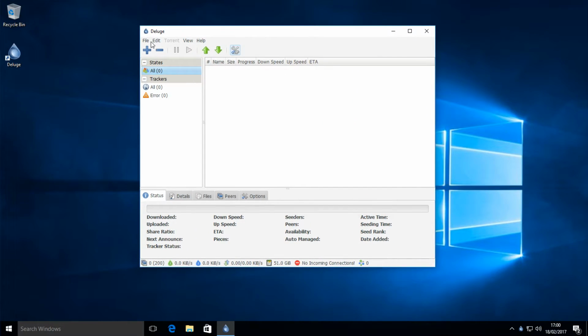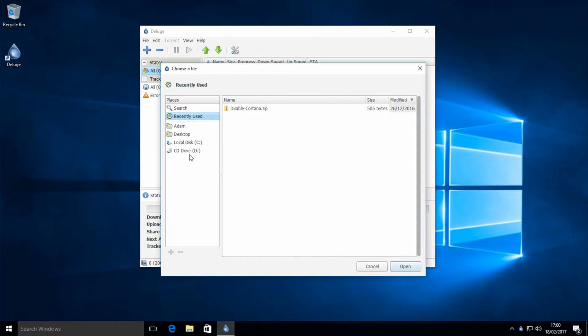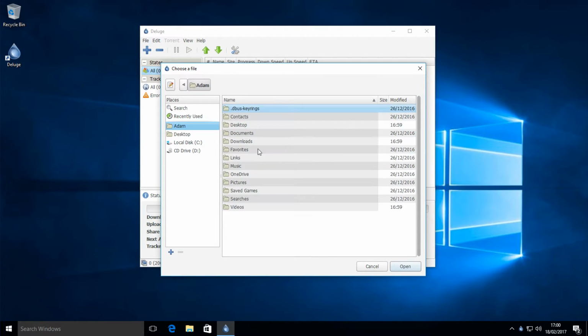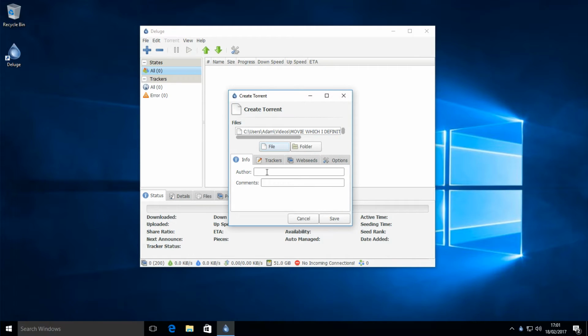Alright, so from here, you want to go to File, Create Torrent. And then you can choose either a folder or a file to add to the torrent. So I'm going to choose a file I want to add to the torrent and I'm going to go find it. Mine's in my videos folder. So you can choose the file you want to add to the torrent, double click on it, and you can put some tags and some author information in there.